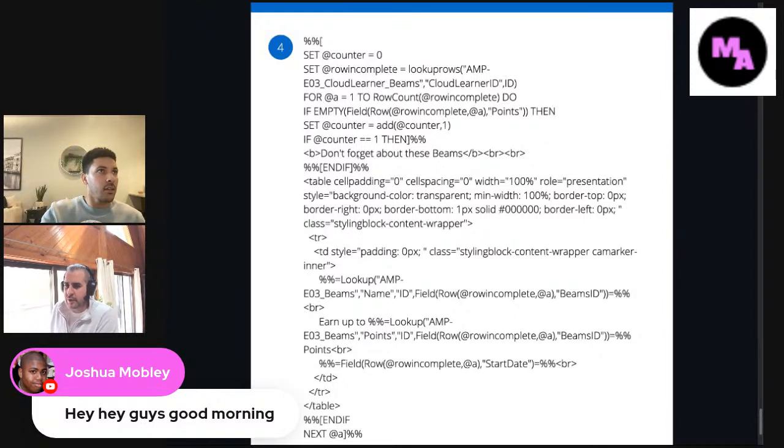And then we get into our design. Then we have just plain text that says, don't forget about these beams, but we've done all this work up here. Don't forget about these beams. Bold, that's what that means. And then line break. So 2 line breaks. And then it goes to this end if. And then it starts designing this cell, this table. And we start at the table tag right here.